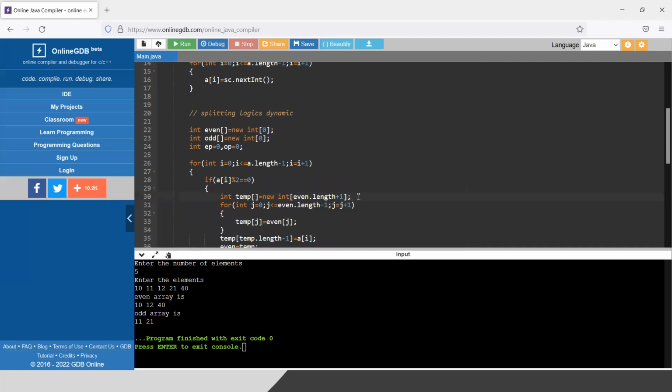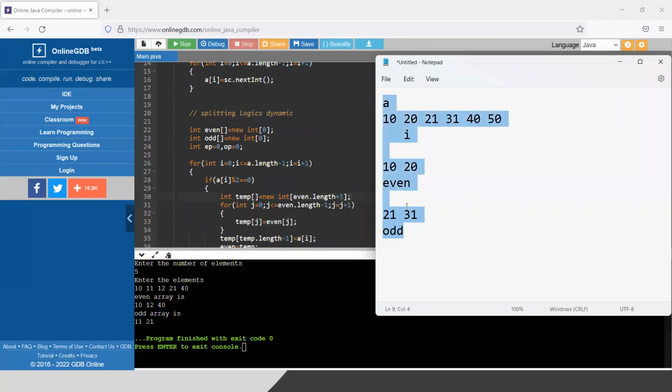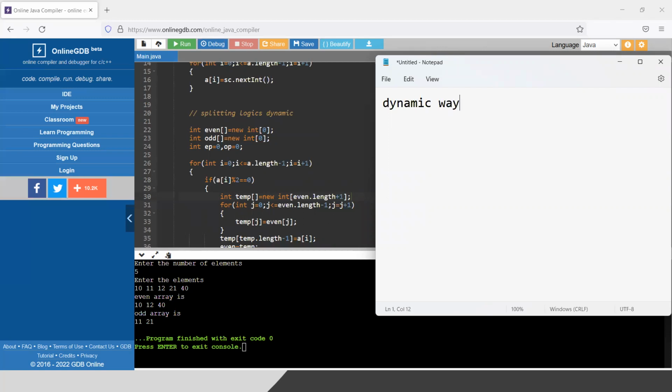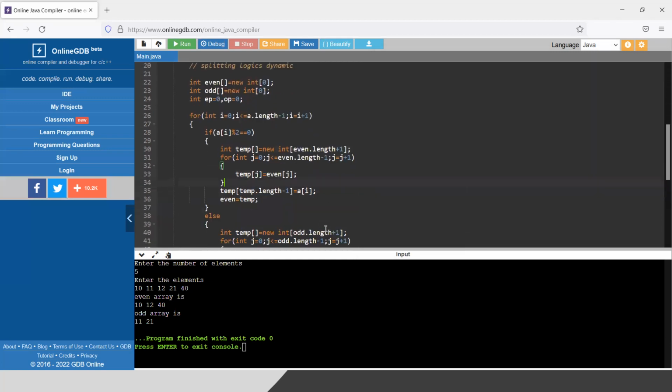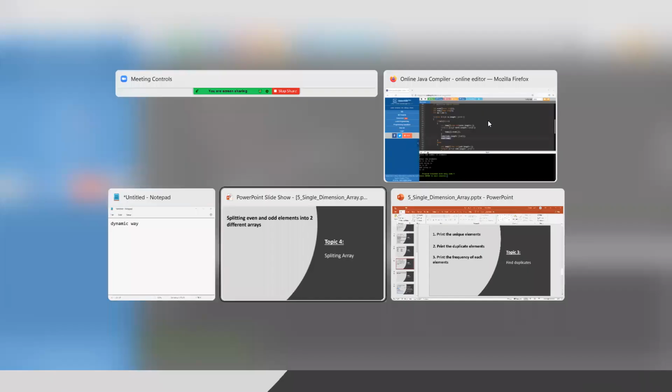So the previous solution was better, but still, this problem is called a dynamic approach, meaning dynamic splitting. There is no need to learn any theoretical thing, but this is a dynamic way you can create the array and assign that into another. So here you can see even equals temp, meaning every time even is taking the temp array in a dynamic way. So that's all for the day.